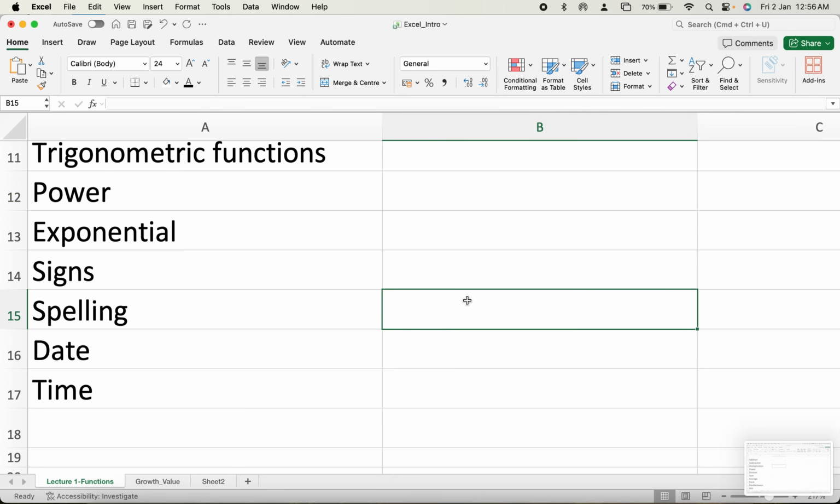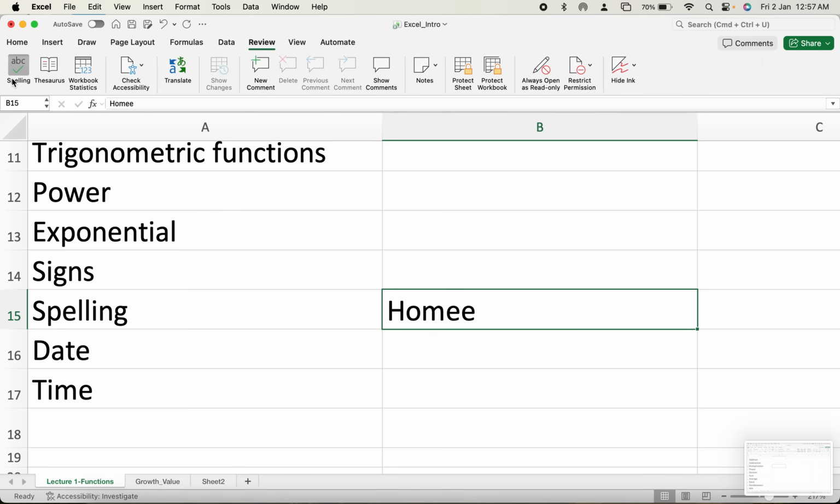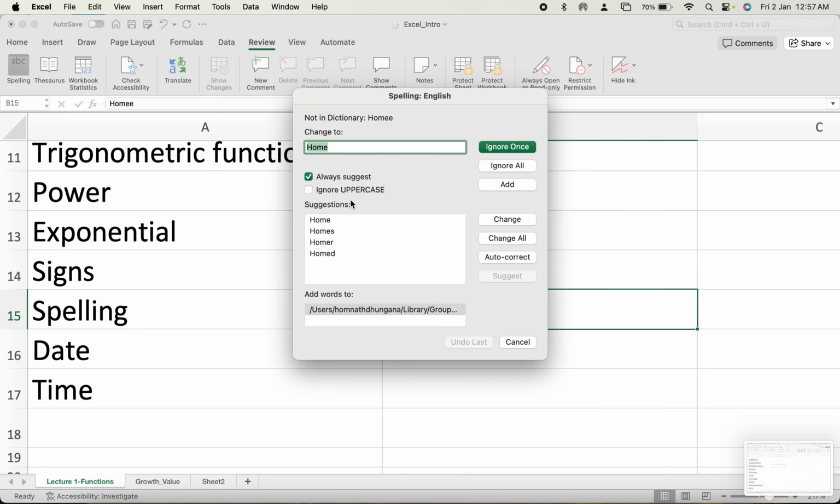Next one is spelling. Like in MS Word or other software generally used to check your spelling, for example Grammarly, Excel can also help you find whether the spelling is correct or not. Let's say I want to type this simple word HOME. Instead of HOME, I type HOMEE, and I want to check whether this is correct or not. So you just select this cell, go to Review, and click on Spelling, and it says, look, the suggestions are home, summer, homed, and it says that this is wrong.